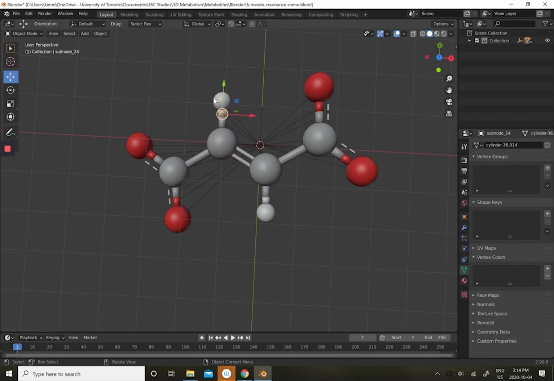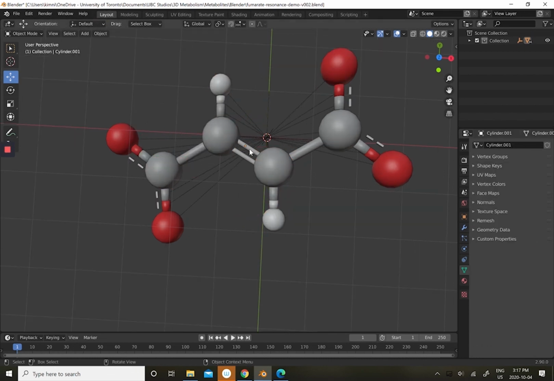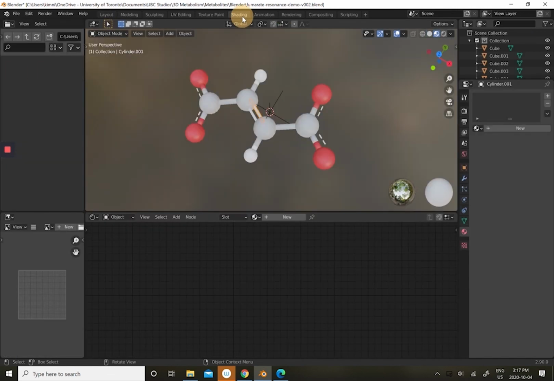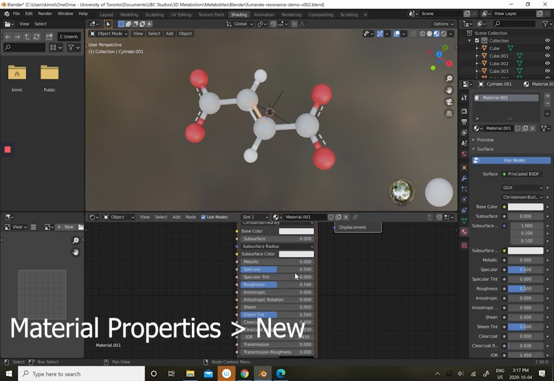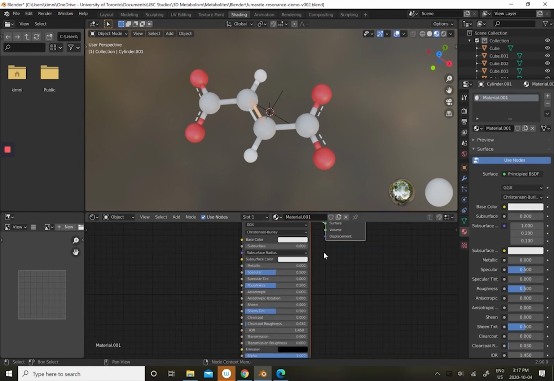So now we're going to fast forward ahead. So next we need to assign new materials to all the new objects we've added to this model. We can do this by selecting the object and then going to the Shading tab. And we can create a new material by going to the Material Properties and selecting New, or clicking the New button here. And what this does, it will assign a default new material.